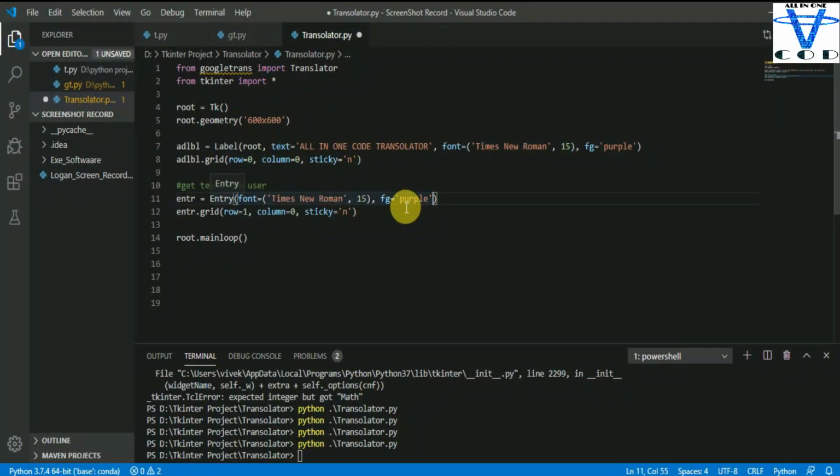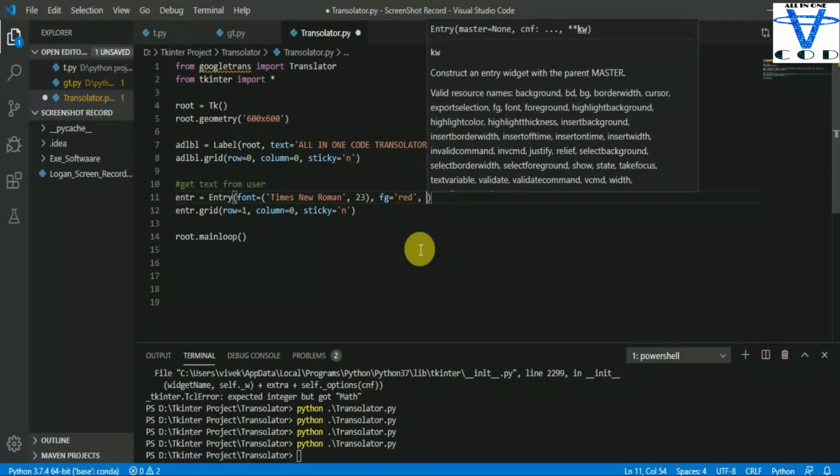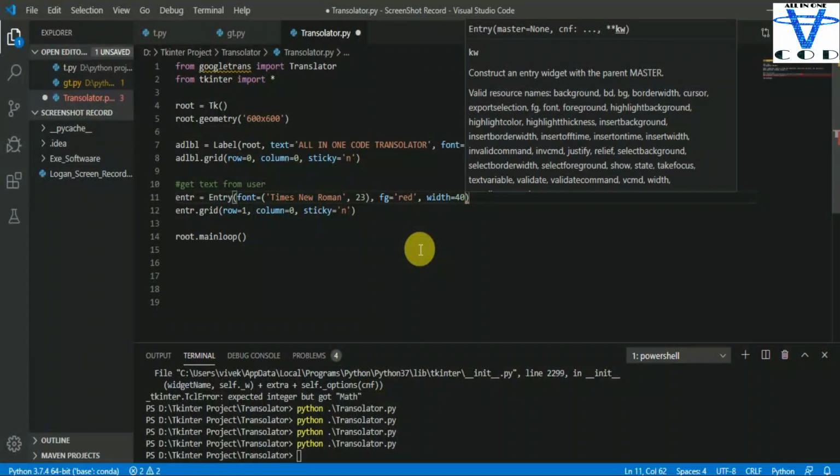and color is red, and the size is 23. Okay, now that we got a label and an entry, let's change the entry width, and for that I'm gonna just go in here and write width equal to, let's say I want width 40, and I'm gonna save this project and I'm gonna run this project.